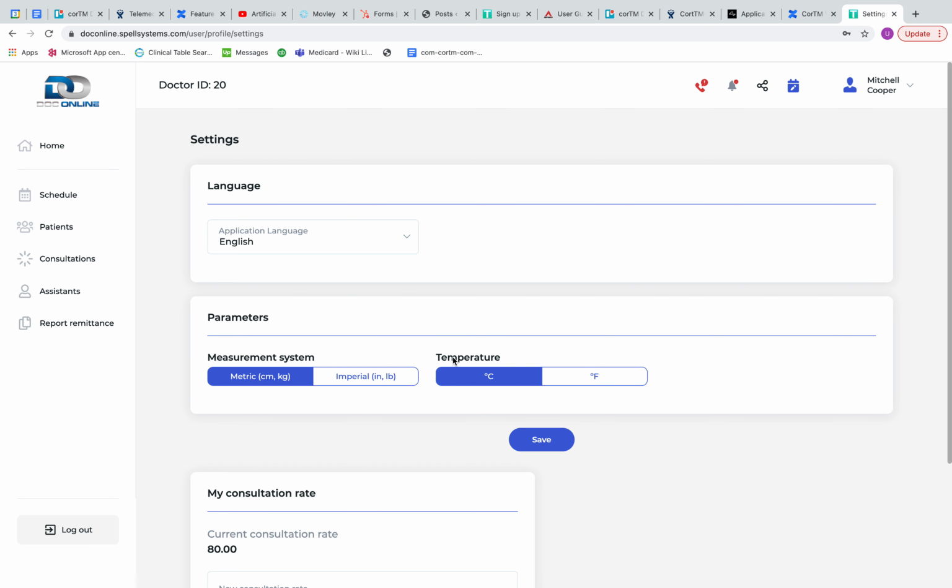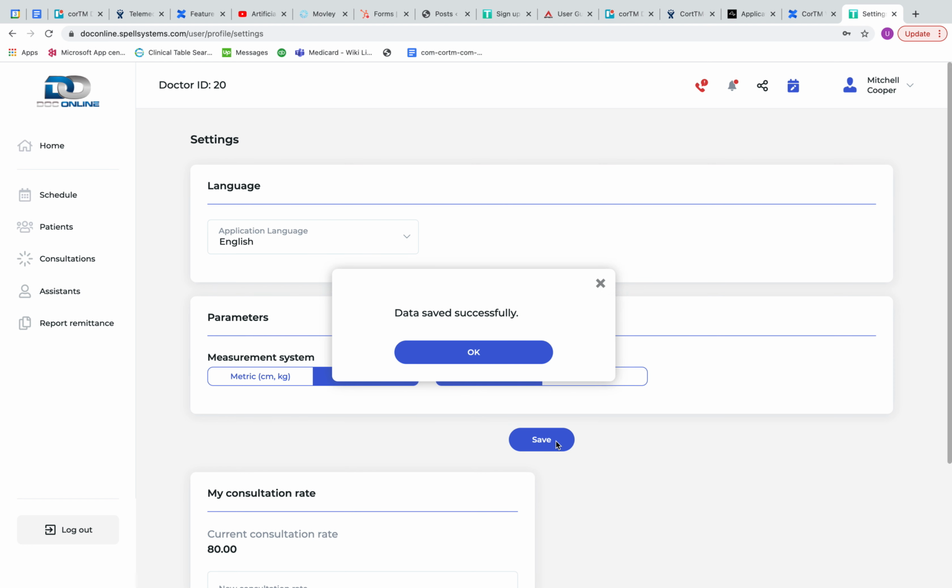Let's say in this particular screen I'm logged in as doctor, and the doctor changes to imperial and saves it. If I go to the patient profile, the medical record will show up in the imperial system. So that's one quick change on the doctor's side.